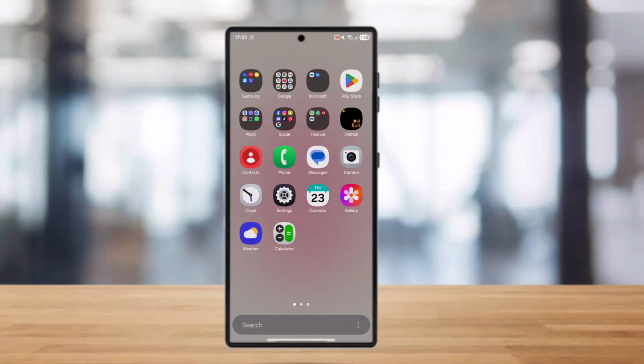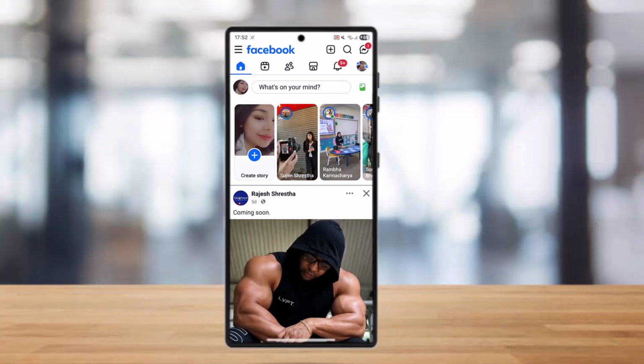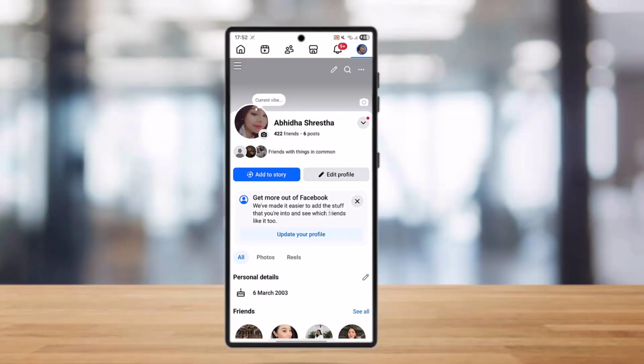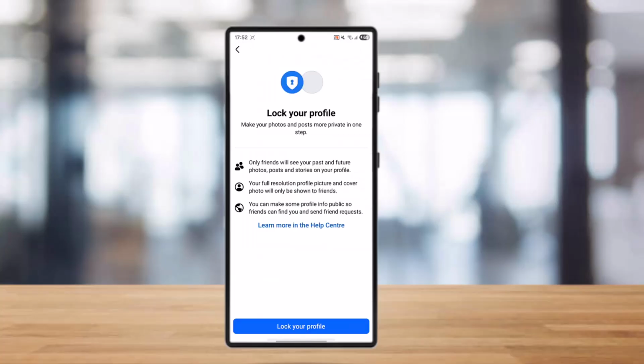So if you want to lock your Facebook profile, you need to first of all go to Facebook. Once you're in your Facebook, you need to go to your profile and now you need to tap on the three dots on the top right corner. Once you tap on it, you can find the option called lock profile. You need to tap on it and here you need to tap on lock profile. So if this feature is available, you need to simply tap on it.